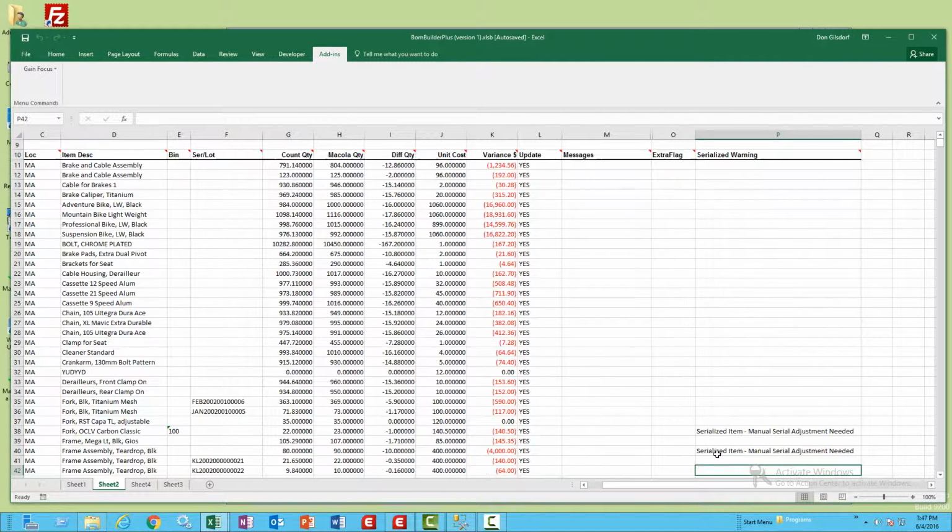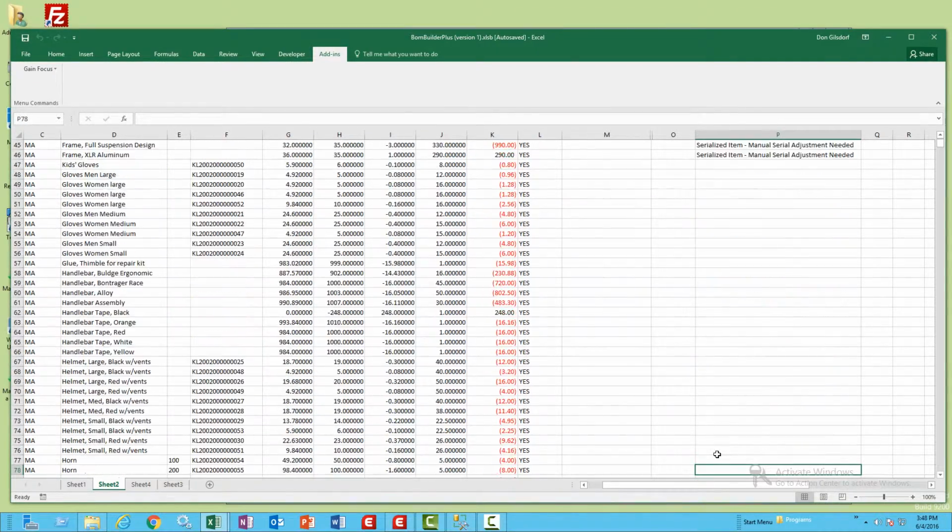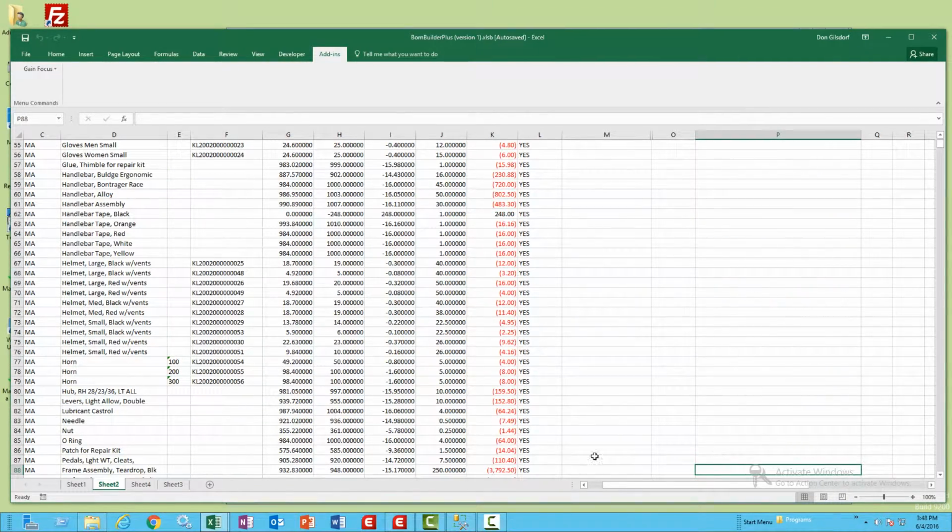So that's the only thing that's a little different. It's really not any different, but when you do the counts here, you'll have to follow up just like when you do now. You follow up and do the serial manual adjustment for those items that are serialized in this case. So with no further waiting, I'm going to go ahead and write the data.